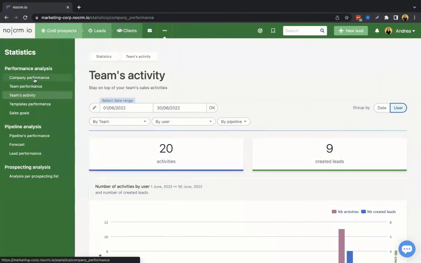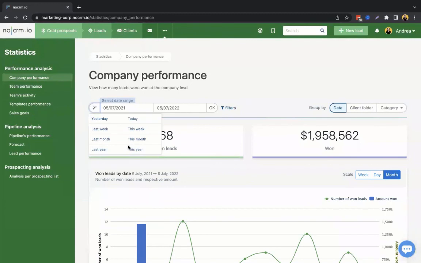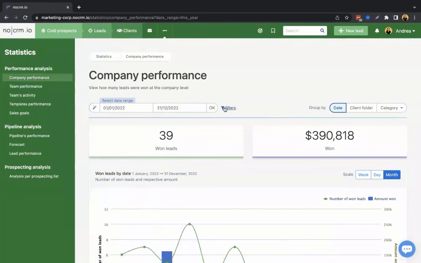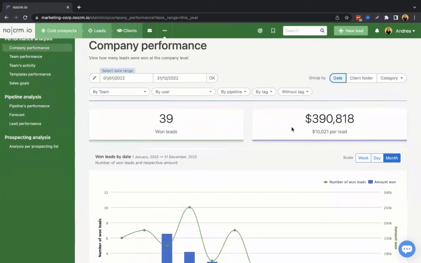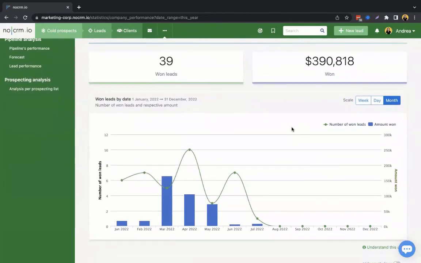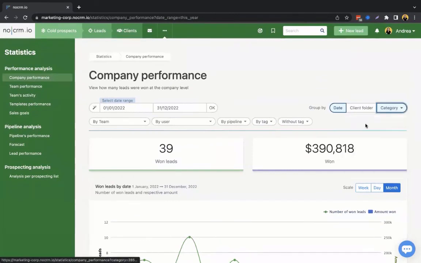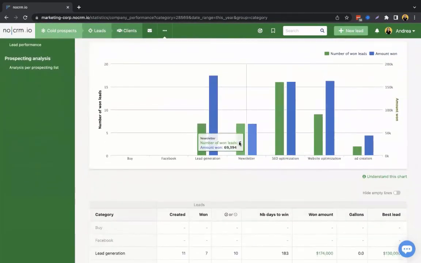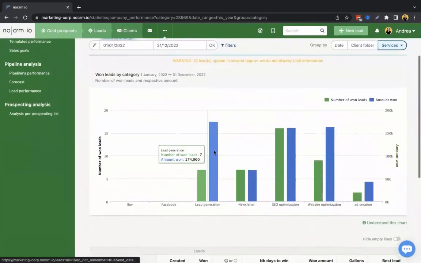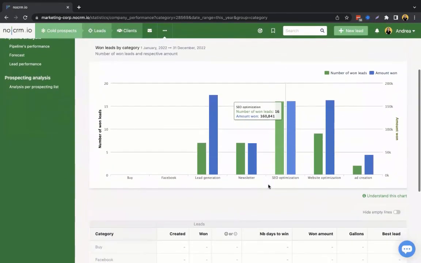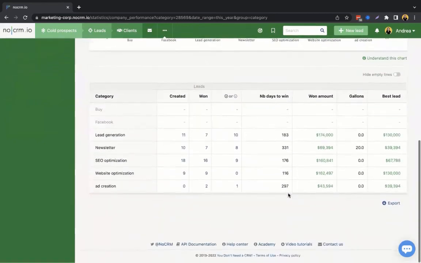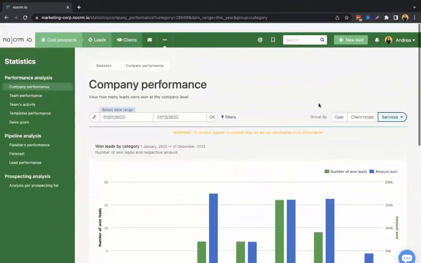And if we go to the company performance, of course, we can see the overall performance of this company. I'm going to go ahead and filter it by this year, but you can additionally filter it by these filters that you can see here. And I want to see exactly how much business I sold per tag of service that I offer. So I'm just going to go ahead and filter by category of services. And as you can see here, my bestseller throughout 2022 has been lead generation services so far, and SEO, I think. So number of leads and the amount won, SEO. Yes, there we are. And of course, you can export all of this information at any time.